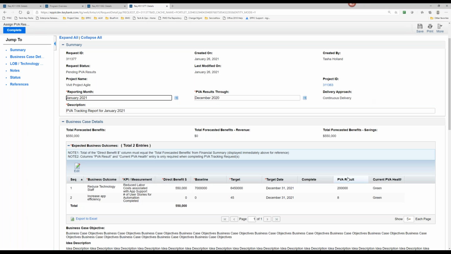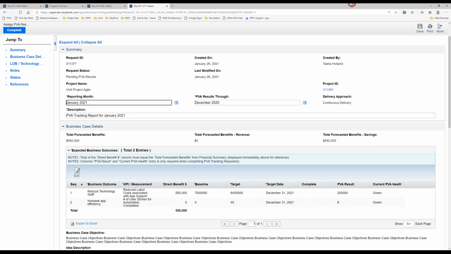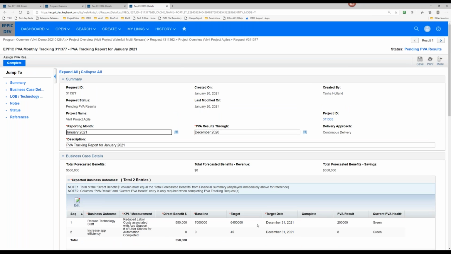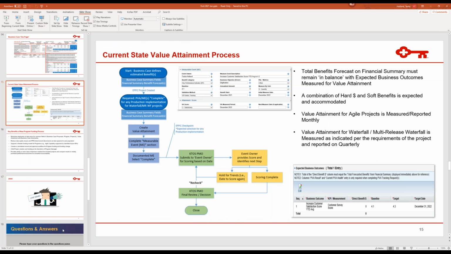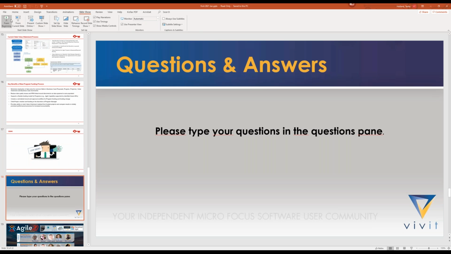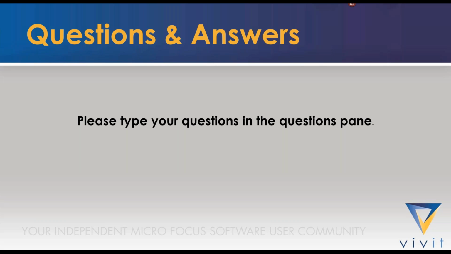So the expectation is for these agile projects that they will continue to report their value attainment achievement on a regular cadence until they've reached it or they're complete. So if they don't reach it, and the effort is ended, then it would still be complete. Okay. So that is the overview of the configurations that we discussed. So we'll go back here to the current slide.